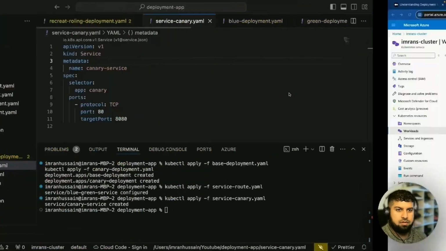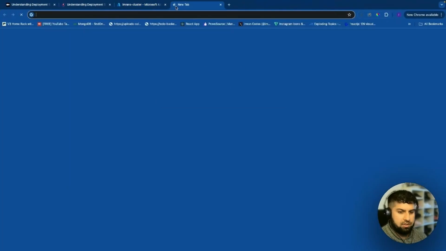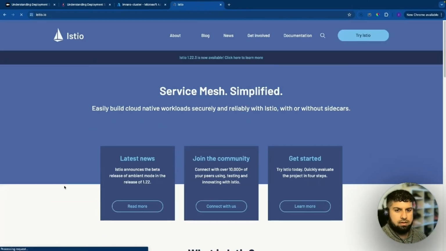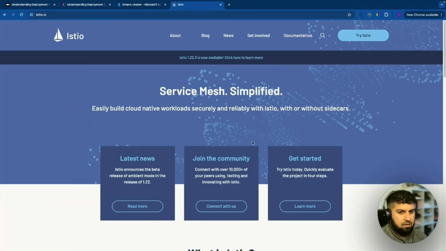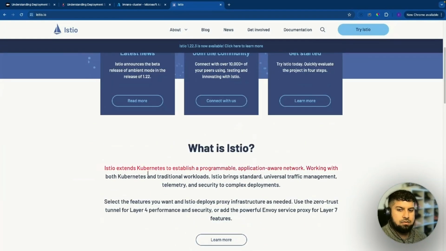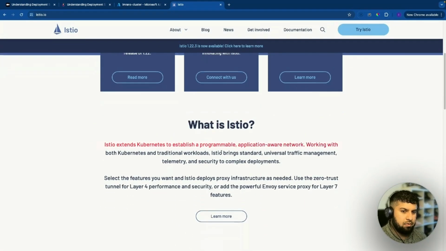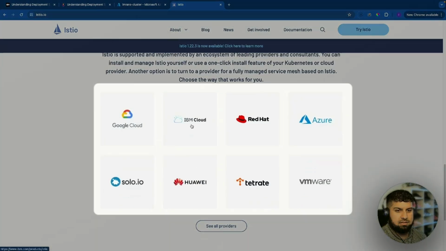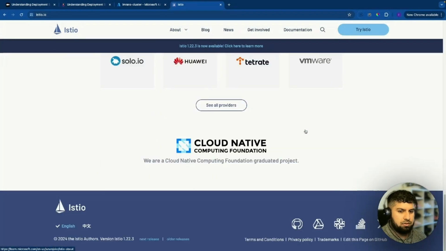So let me just go in the browser, and what we need to do is install Istio. So Istio here, if we go into it, we need to install this in our machine. So what is Istio? Basically, it extends Kubernetes to establish a programmable, application-aware network working with both Kubernetes and traditional workloads. Istio brings standard, universal traffic management. So that's what it essentially does. And these are some of the providers, and you can see here Azure is one of them.